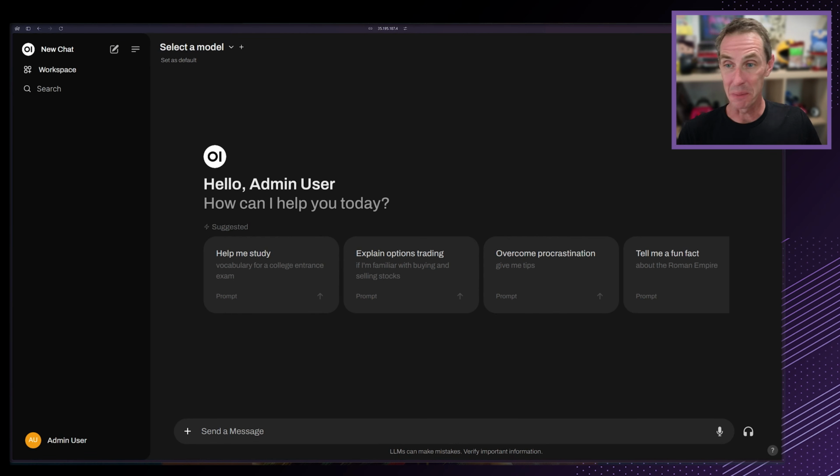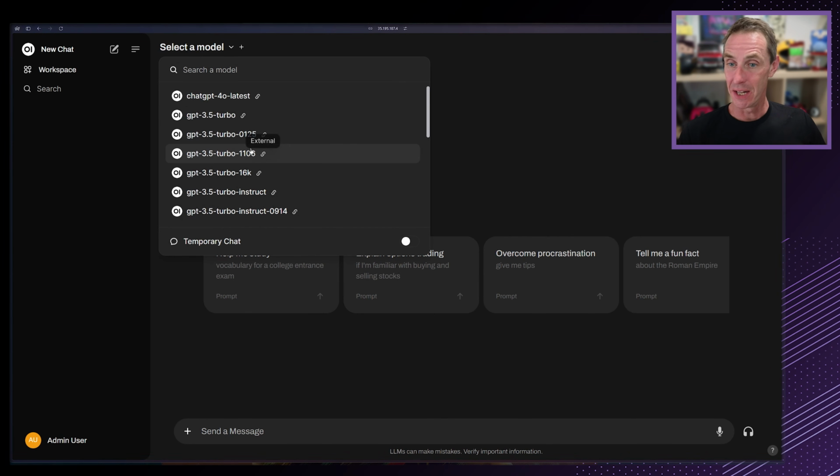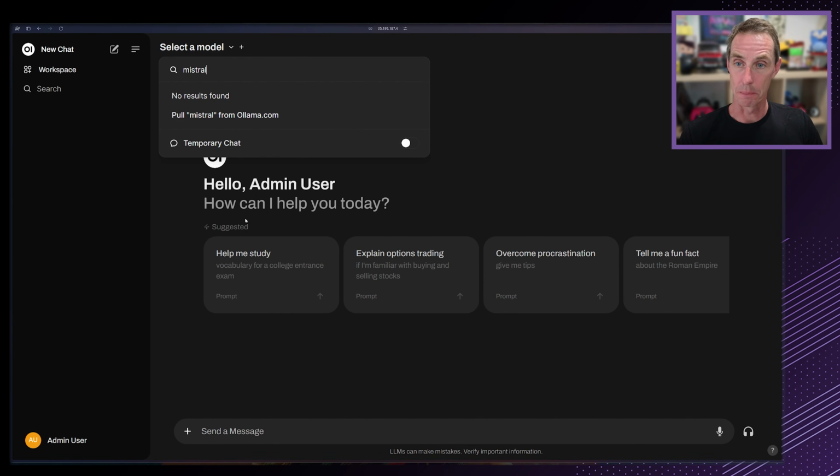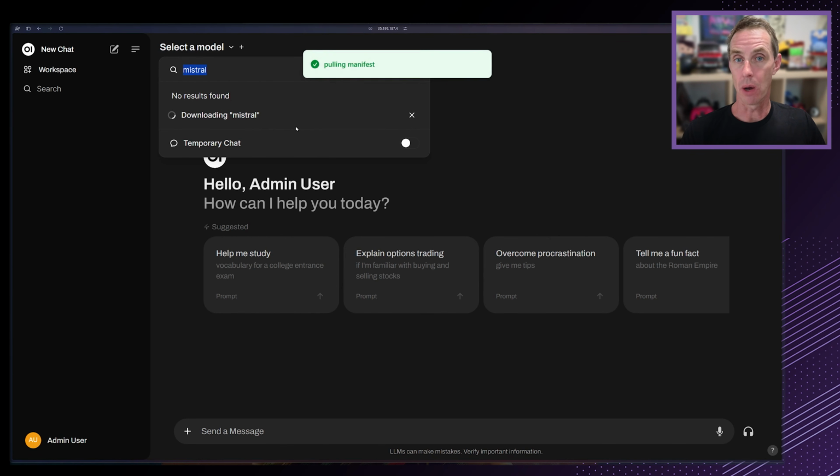So that GPU-enabled machine is now created, and we've just logged in there to Open Web UI. Now, we're not going to use any of these models. What we're going to use this time is Mistral. And we're going to pull Mistral from ollama.com.